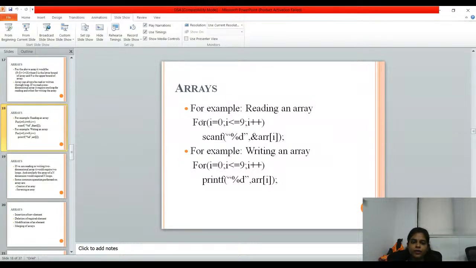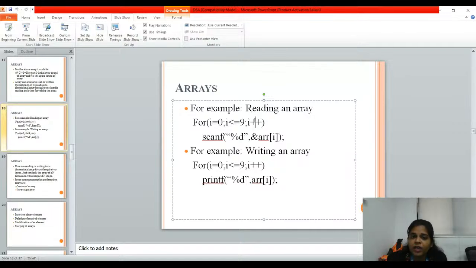For example, we have a for loop. We start with 0 and go up to 9. See, what is the loop? For i equal to 0, i less than or equal to 9, and each time we are incrementing the value of i. So we start with 0 and end at 9, meaning a total of 10 elements.